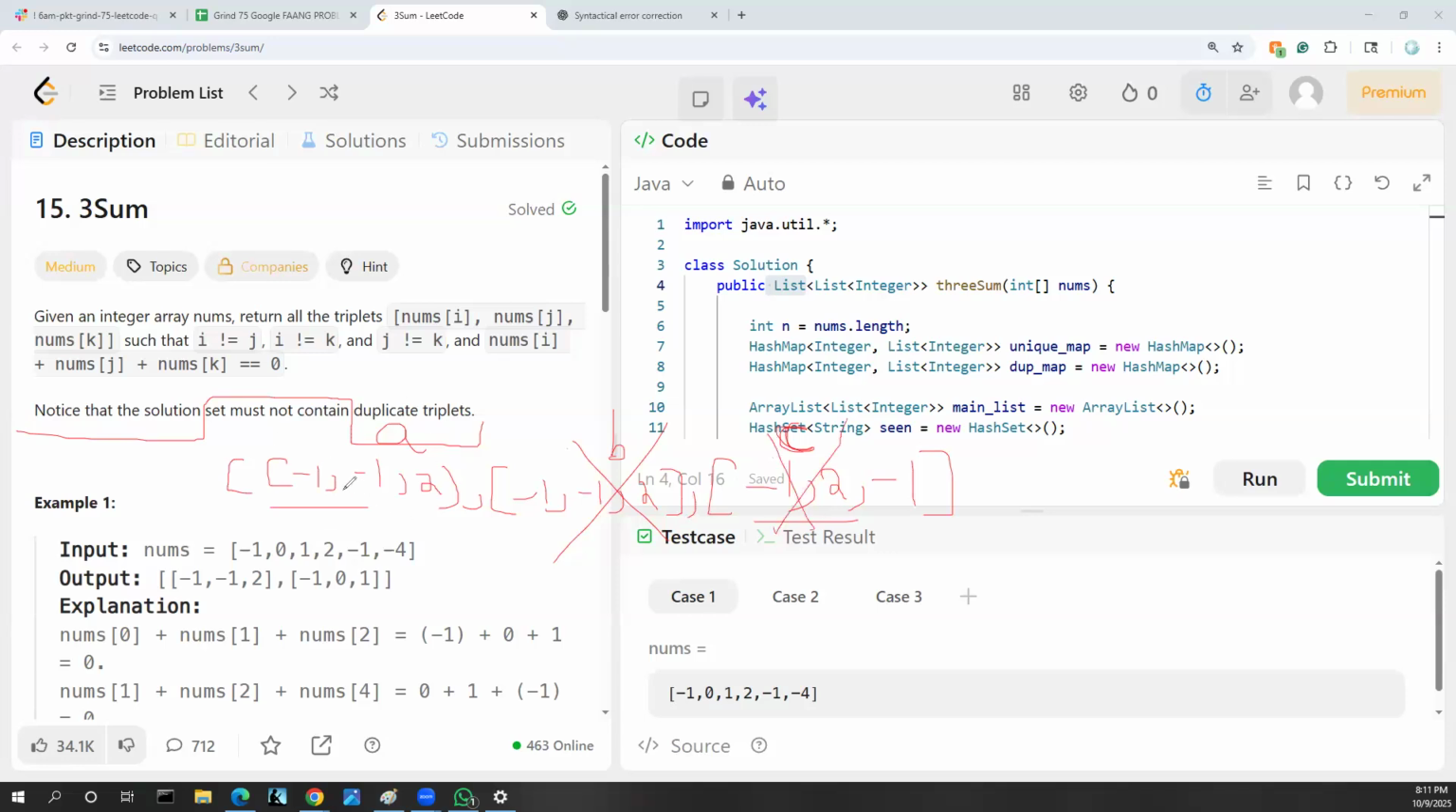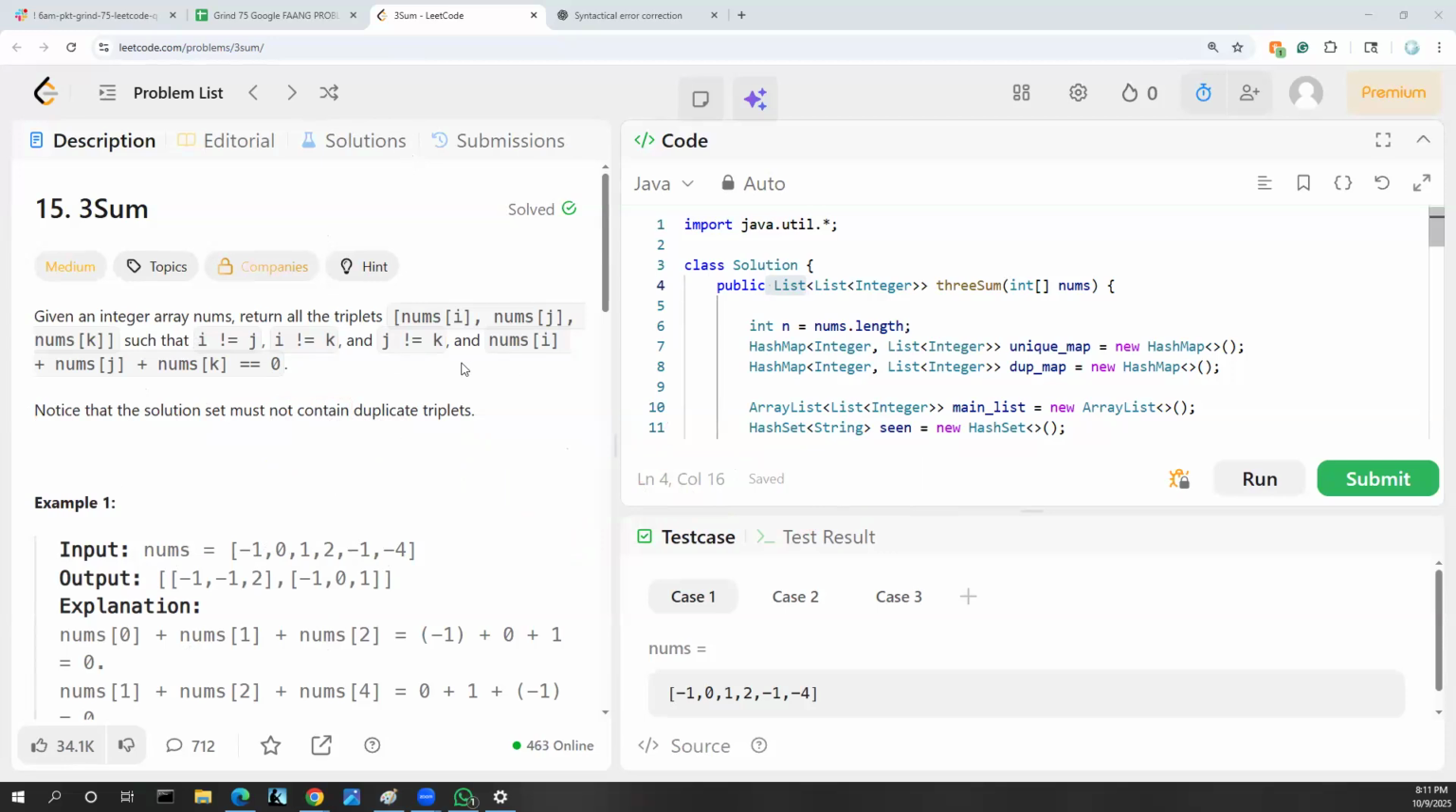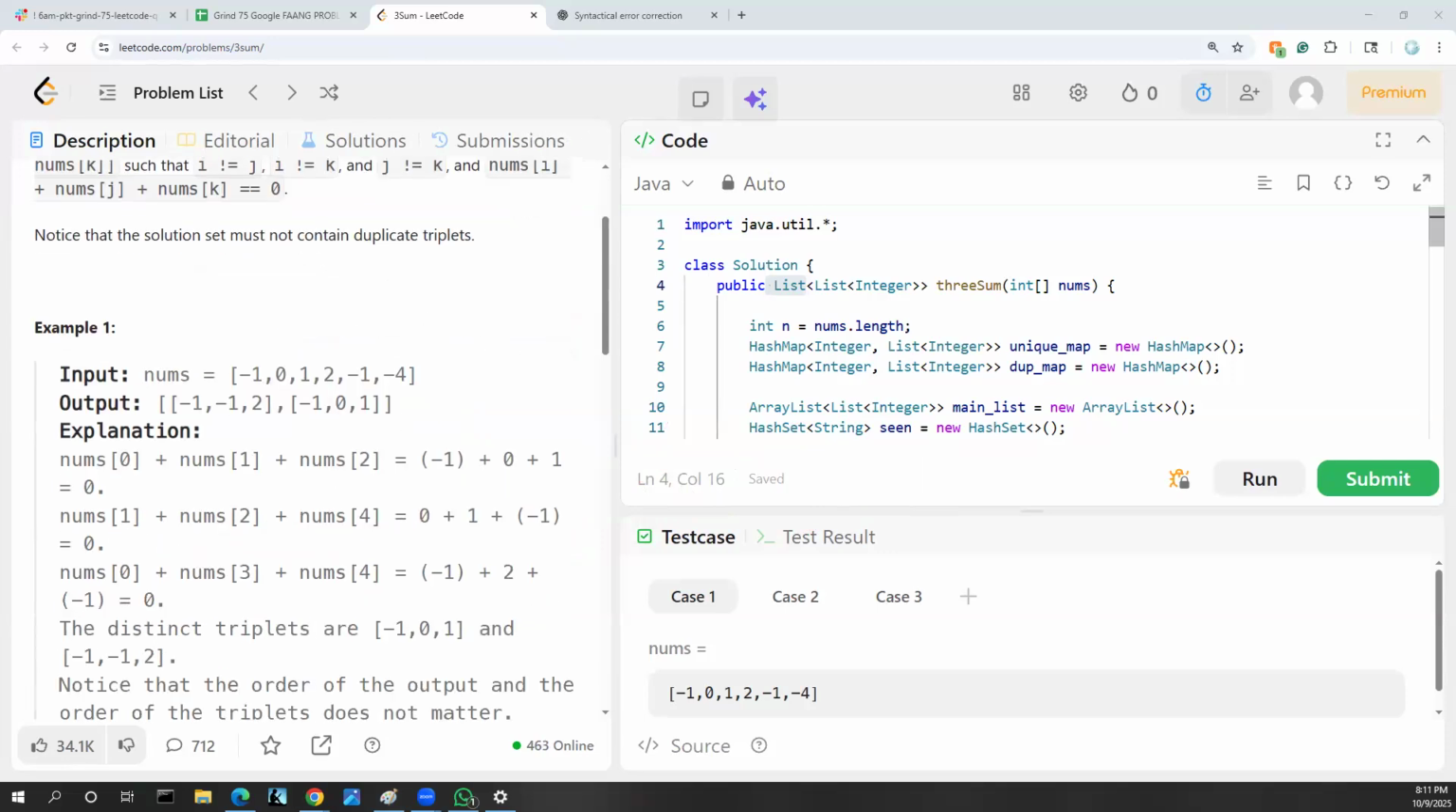You want to return distinct triplets of the answer of this input array. All right, so notice that the solution set must not contain duplicate triplets. We have already discussed this. Let's look at a few examples and try to wrap this up as quickly as possible. So this is an example. They return triplets, they're not equal, they're distinct indices, and they have computed the entire thing.